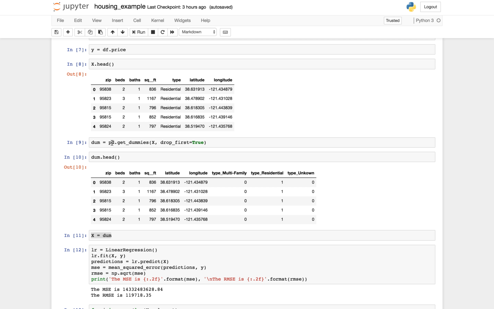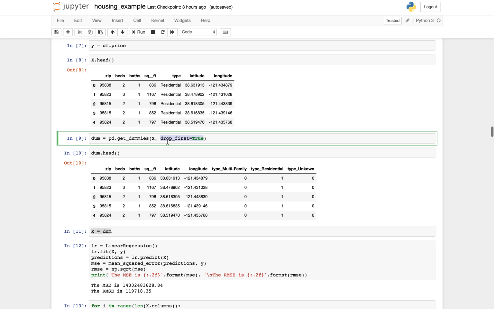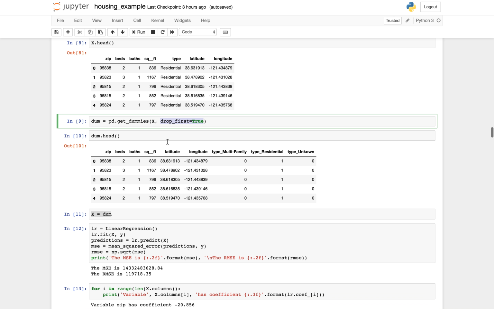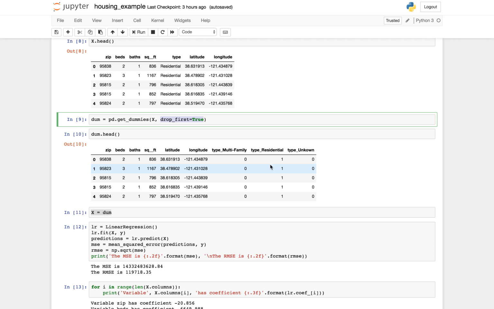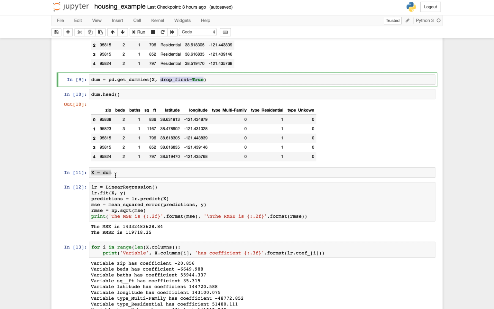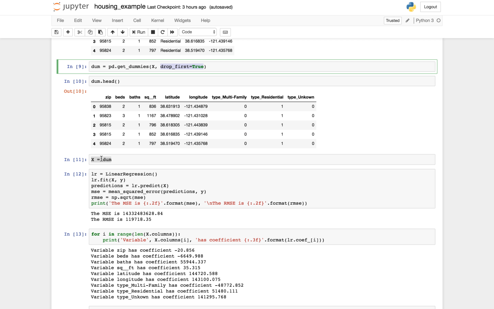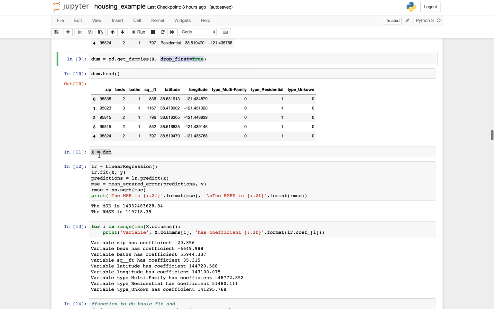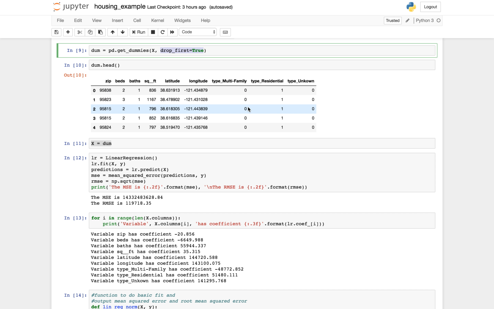I'll go ahead and create a data frame that has the dummies, and I'm going to go ahead and drop the first, like we discussed. Again, we'll do a little more with collinearity in the next example. And then I have this data frame that has my variables coded appropriately. And now I'll call x this thing that has my encoded variables.